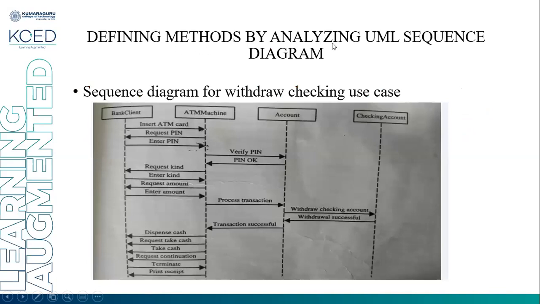So, defining methods by analyzing the UML sequence diagram. The sequence diagram for checking is given here. The objects are the bank client, ATM machine, account, and checking account, shown with dashed lines. Within the timeline, they perform operations. For example, the bank client inserts an ATM card, the ATM machine requests a PIN, and the bank client enters the PIN. Then the ATM machine verifies the PIN with the account. The PIN is okay, and the information is returned to the ATM machine.